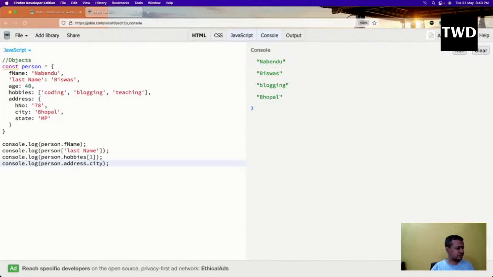There are actually not way too many functions in objects. Most of the functions are in arrays only, but there are two functions. Sometimes we want to take everything into an array, because arrays are very easy to iterate. So we can have something like console.log of Object.